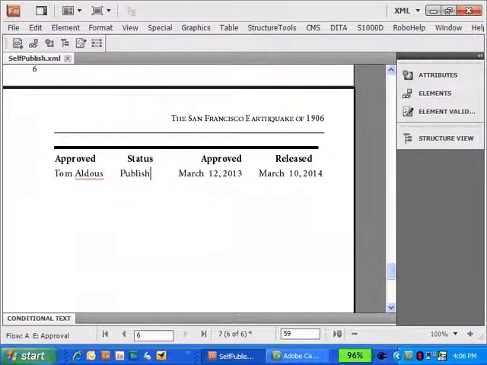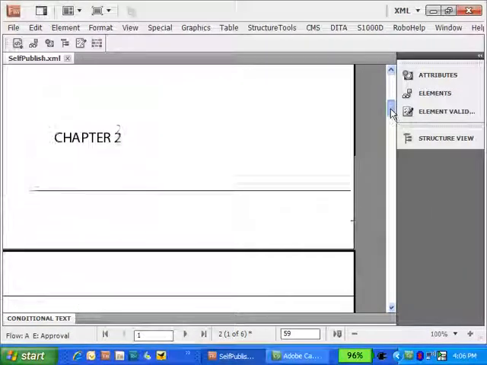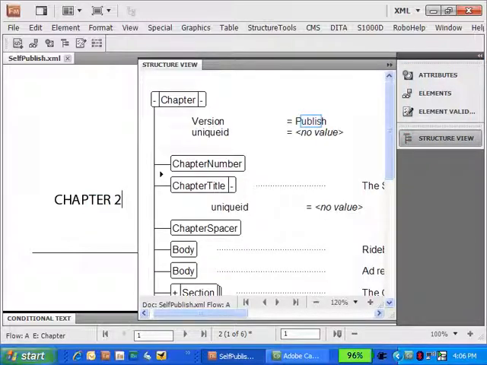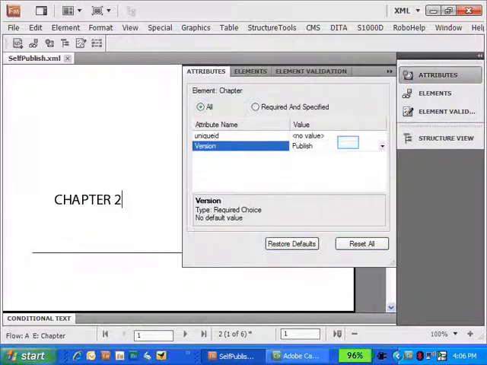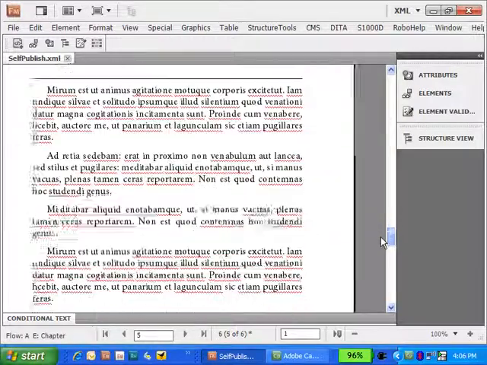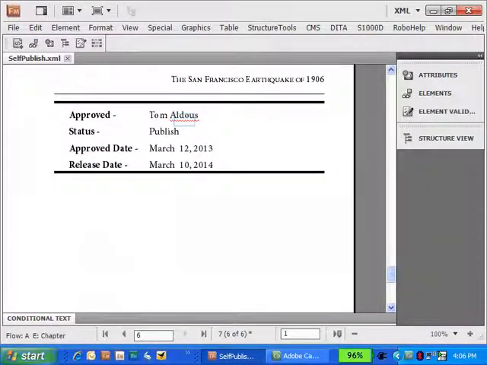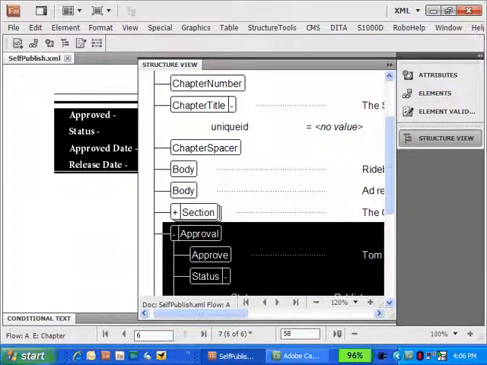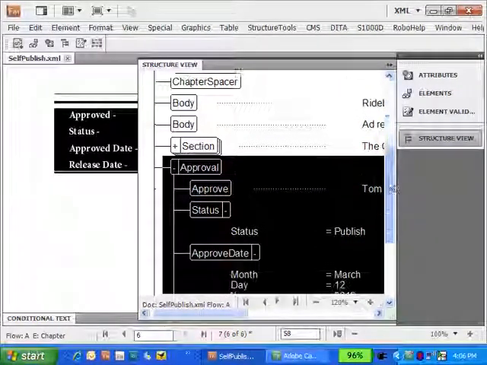Now let's do this one more time. Let's go back up to the top of the document. Let's click on structured view. Let's click on the version attribute and change it to edit. Same structure and content within that structure, just a different look and feel. Only in FrameMaker 10 do we have the ability to drop in full substructures with one click of a button.